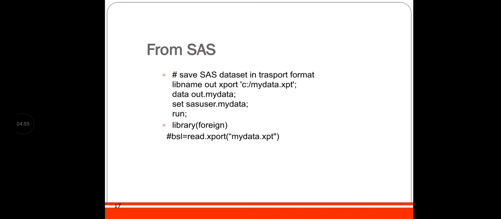Then importing SAS data. R can also import SAS datasets. The foreign package enables users to read SAS transport files. This feature is particularly useful when migrating data from statistical software into R.